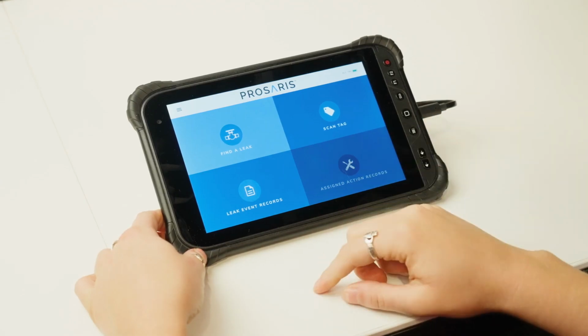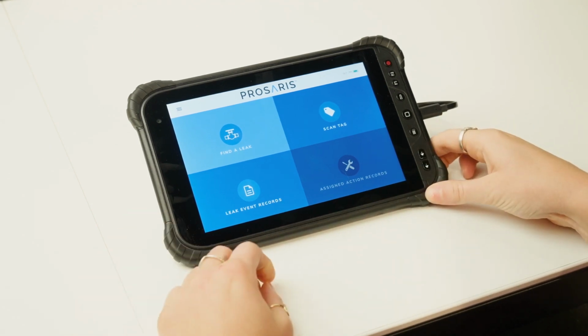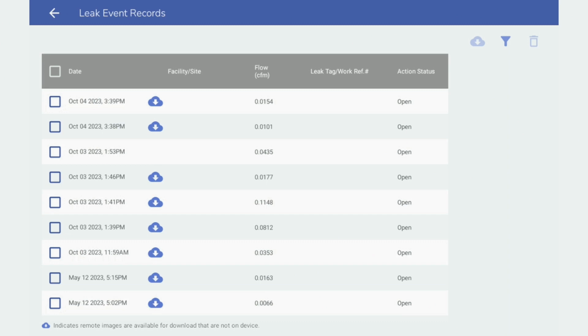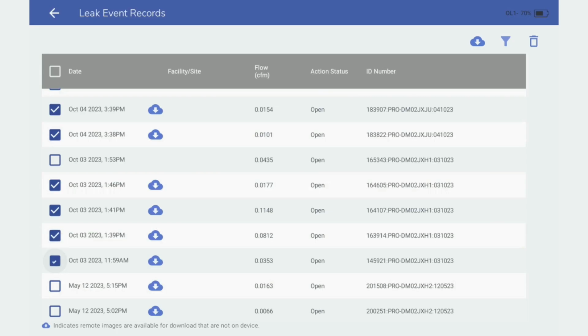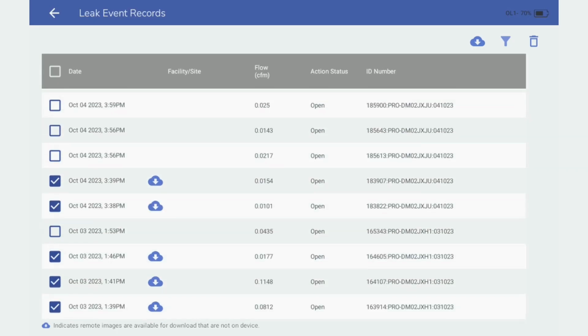Back on the homepage, you will see two additional modules, Leak Records and Assigned Actions. On the Leak Records module, you will be able to create your own search criteria and build out your columns as best fit your data structure. The funnel icon at the top right of the matrix engages the search and filter function. You can also identify any records which have not fully synced to your cloud platform and sync from this screen.